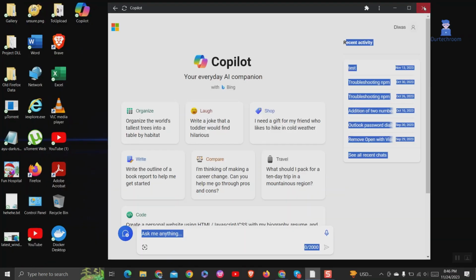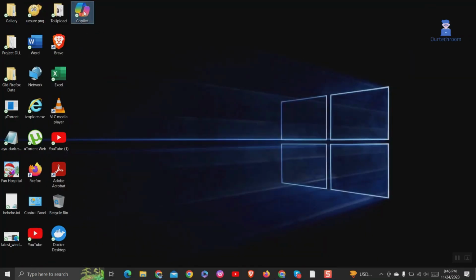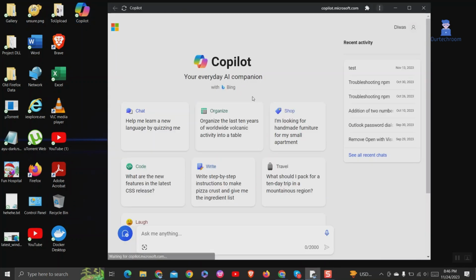You can find the shortcut for Copilot is also created. In the desktop, you can click on it, Open Copilot.